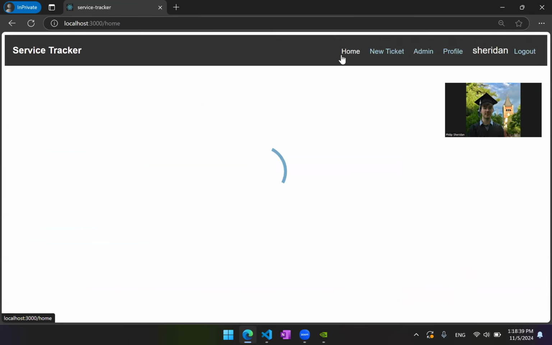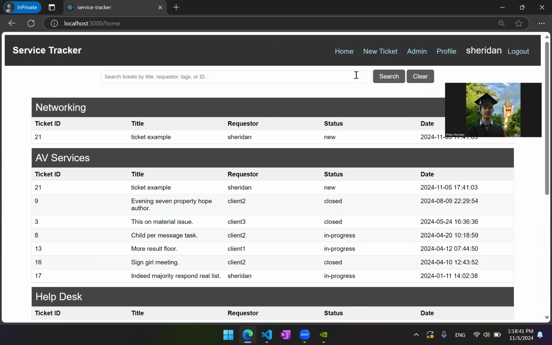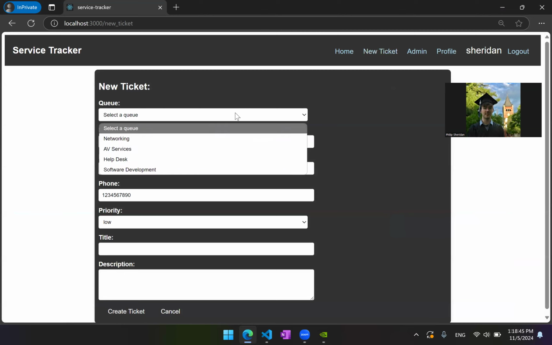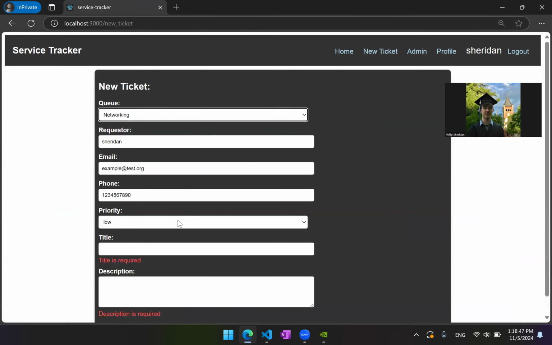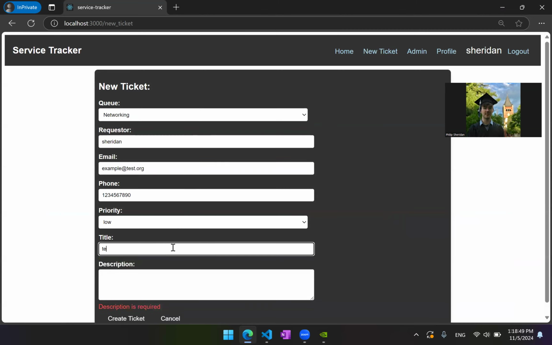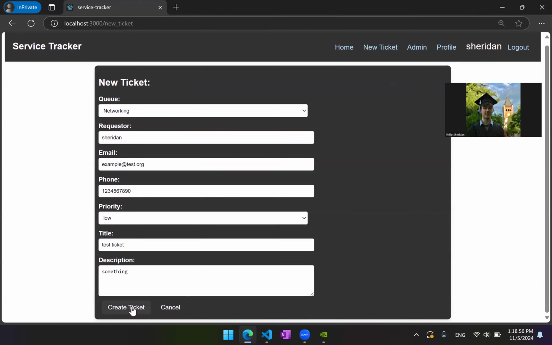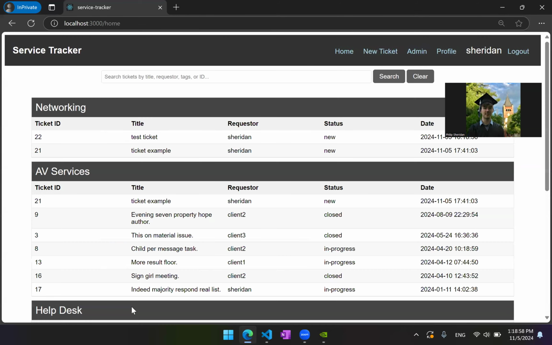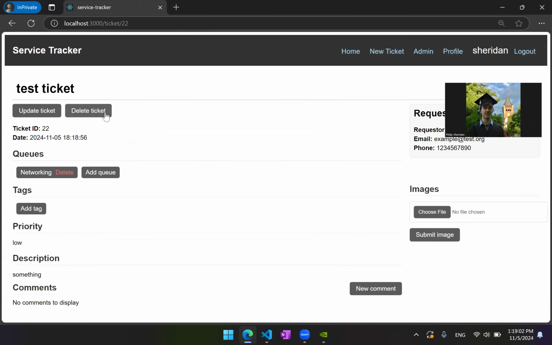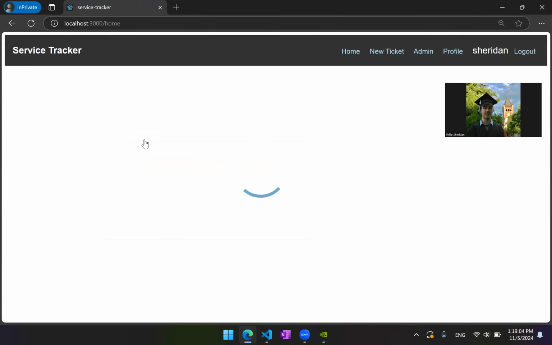So go back to home here and show off making a new ticket. I'll throw it in our networking queue so we can see it alongside the last one. I'll name it test ticket something and create that. And there it is, right next to our other one. You can also go in and delete tickets whenever you like.